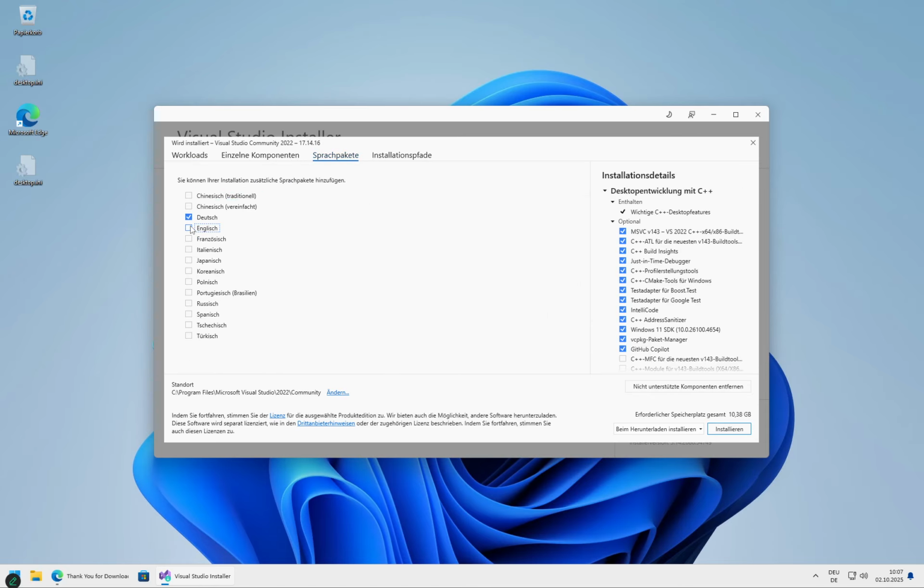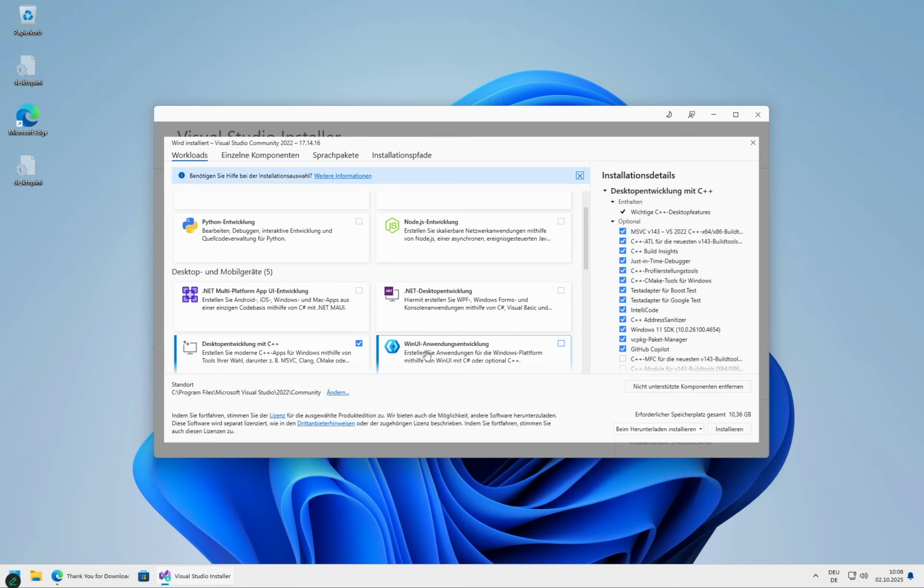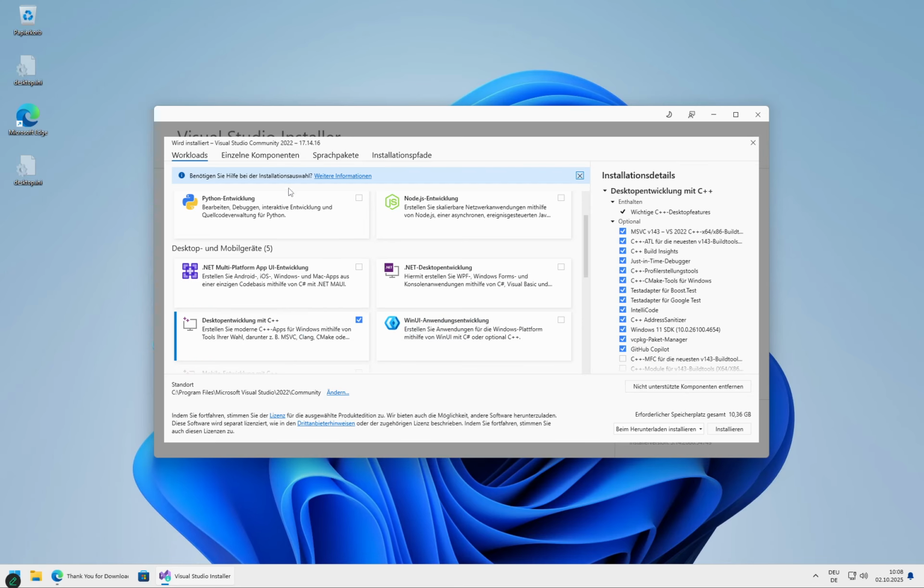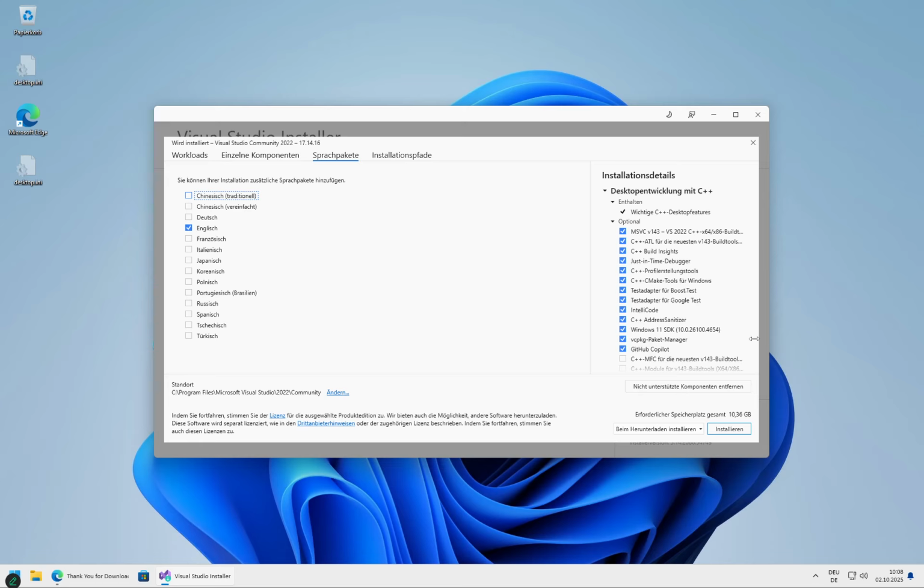And I would always recommend to install it in English, because if you have any troubles, any error messages, and you try to look for them on the internet, then you will most likely find English results. So if you have a German error message, that's pretty useless usually. So I always go for the English version.